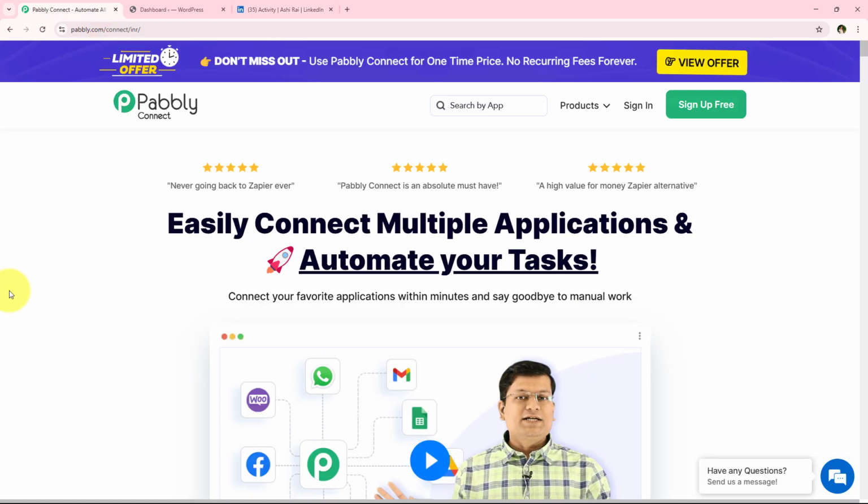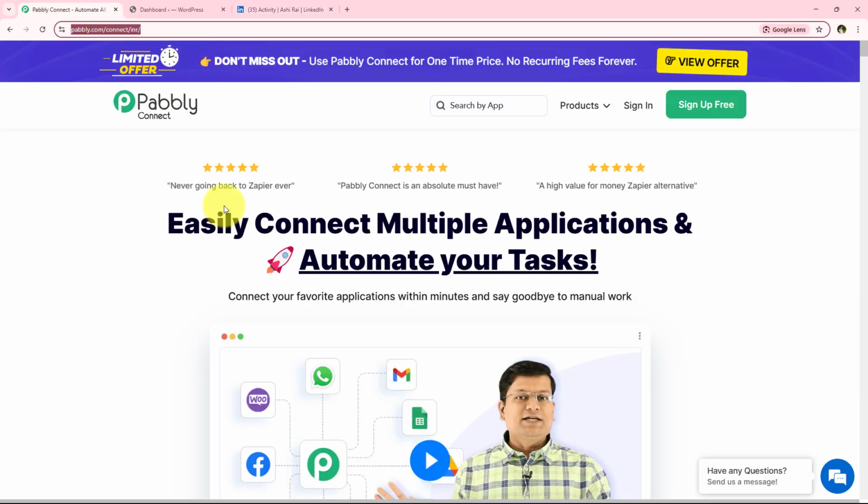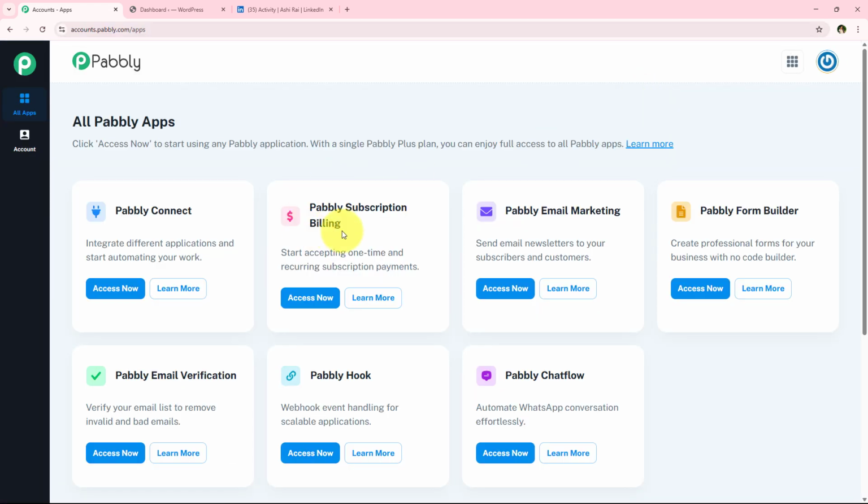I've simply opened the landing page of Pabbly by searching pabbly.com/connect in my browser. It is very easy, and as soon as we open the landing page of Pabbly, we get two options. One is sign in and the other one is sign up for free. If you are a new user, you can click on sign up for free and you're going to get 100 tasks free every month to explore the application. But over here, I'm an existing user, so I'm simply going to click on sign in.